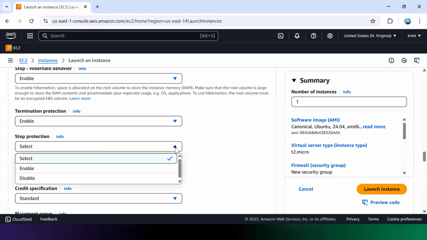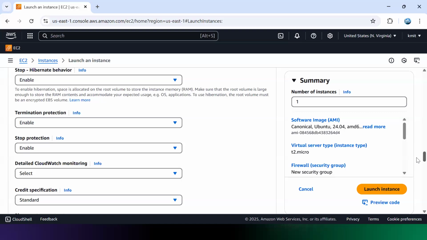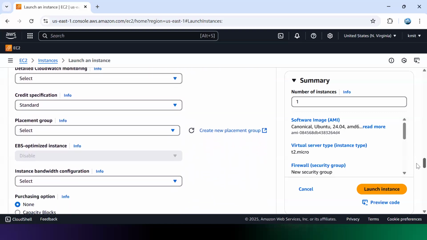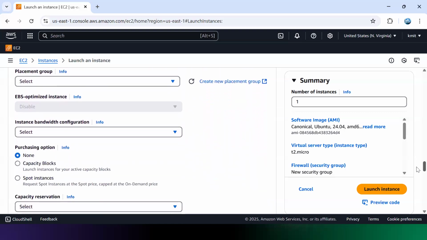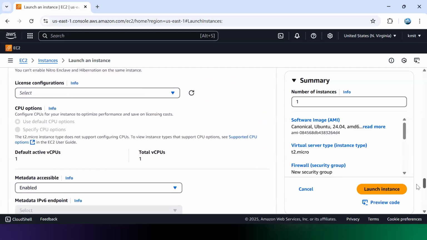Same way, if you want no one to be able to stop your EC2 instance, then you can select this stop protection. CloudWatch monitoring is a monitoring service in AWS. Placement group comes later, that is not a point to discuss here.